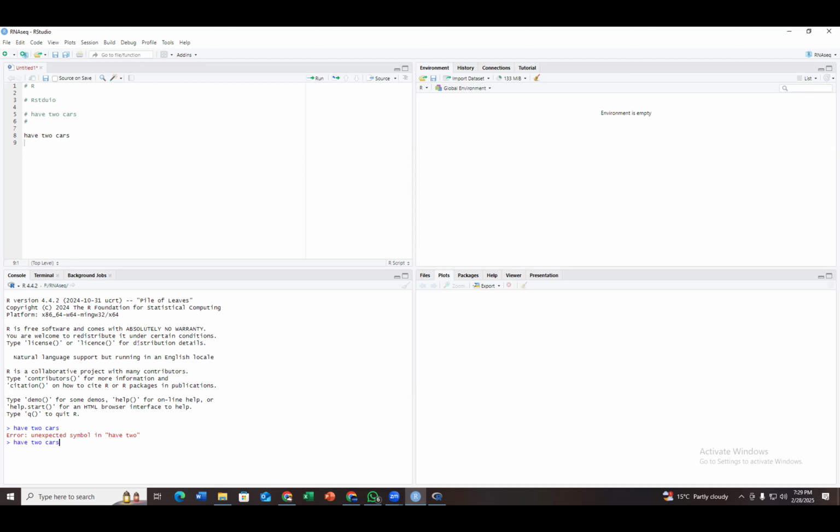So give a hashtag. When you give hashtag, R doesn't read this line. For example, now I give a hashtag. If I run this line, R doesn't read this line. It ignores this one. So hashtag means heading, comments or notes. It is not for R. It's for us. It's for guidelines.